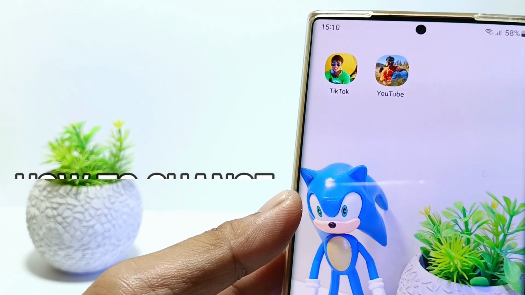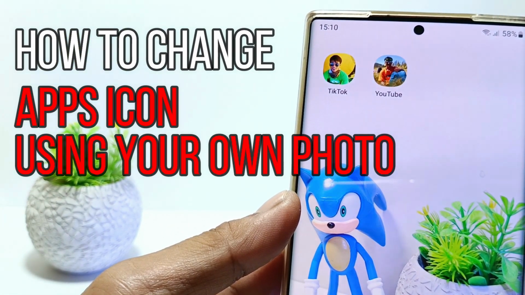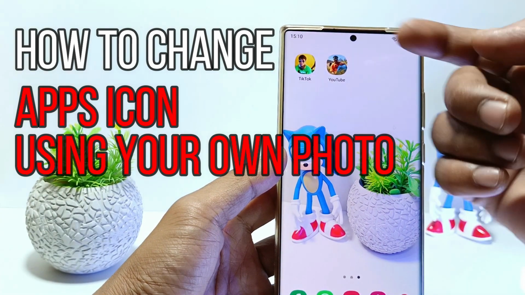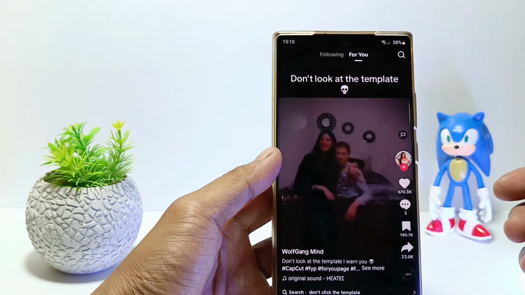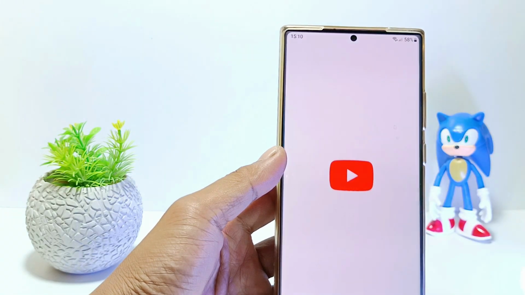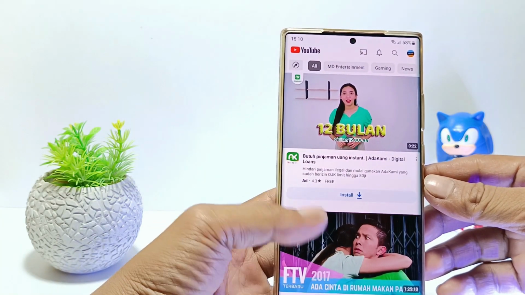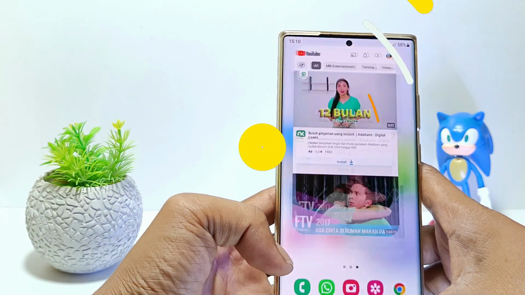Hello everyone, in this tutorial I'll be showing you how to change app icons on Android. You can change the application icon image using your own photo. So, how to do it? Without further ado, let's get started.